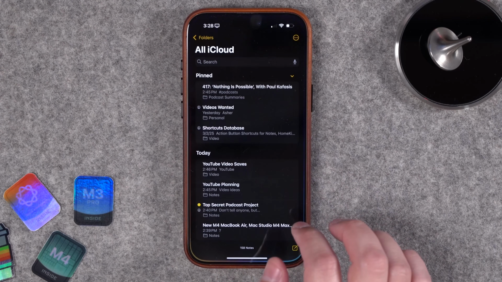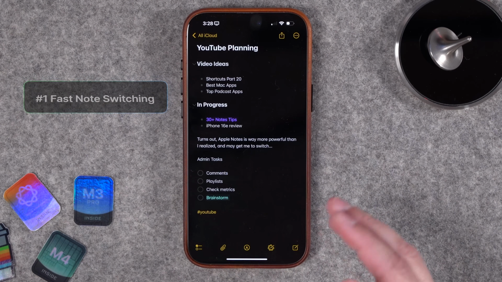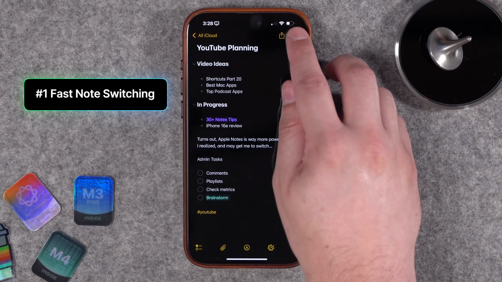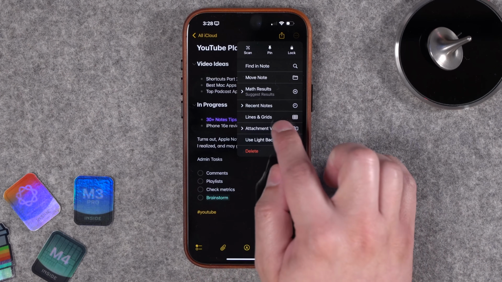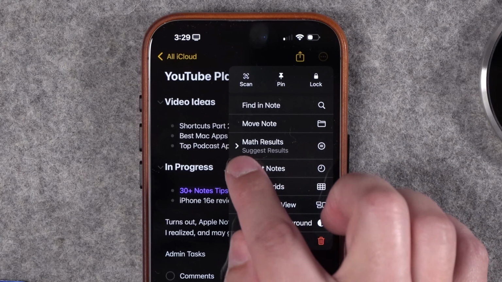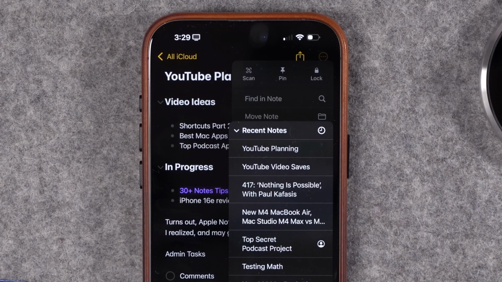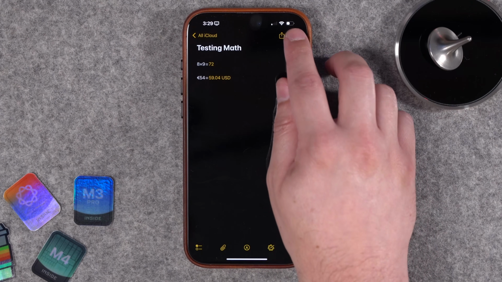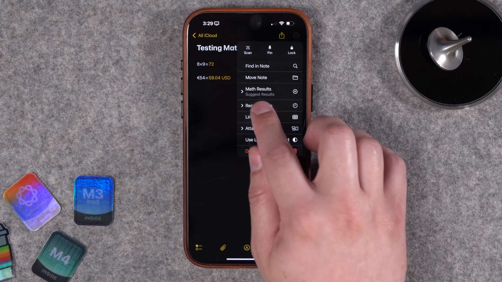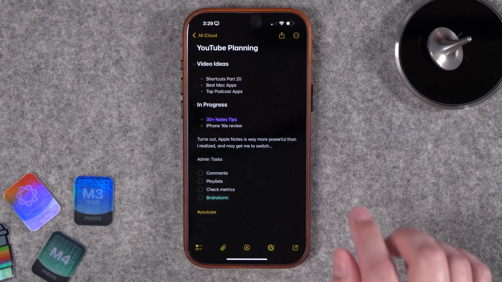Alright, let's jump into Apple Notes, and tip number 1 is quickly switching between notes. If you're working on multiple notes and you're on your iPhone, it can be hard to go back and forth to the list view, but you'll see if you tap the ellipses up in the top right corner, there's actually a list of recent notes. So if you want to go back to a note, you can just tap it, and wherever you are, go to the ellipses, recent notes, and then tap the note you want to go to.